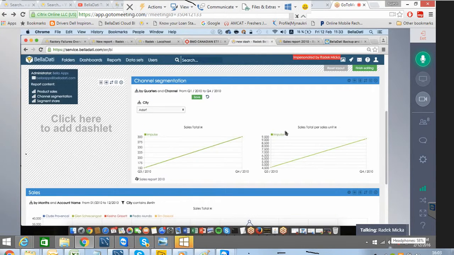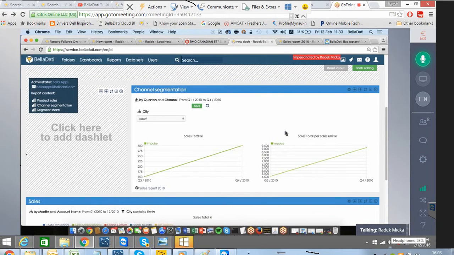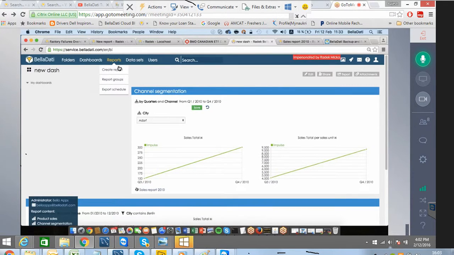Maybe I can show you a real use case of how to do this. Right now I'm in the domain, and I've got some reports and dashboards here. And this is in Bella Cloud. And I would like to share these reports and dashboards with someone else in a different domain, who has his own installation on his own server. So what should I do?